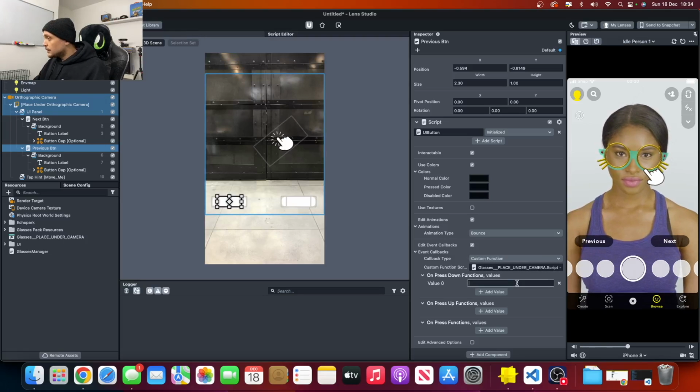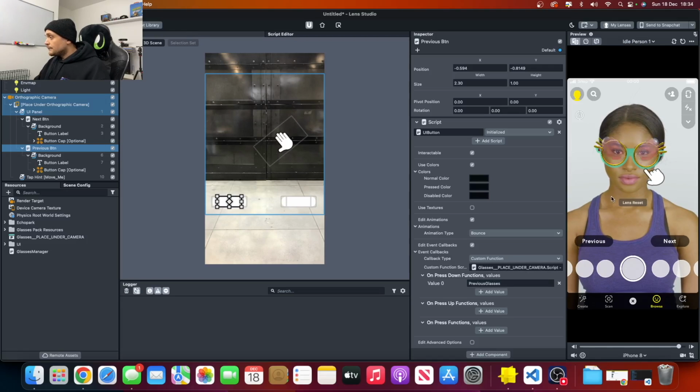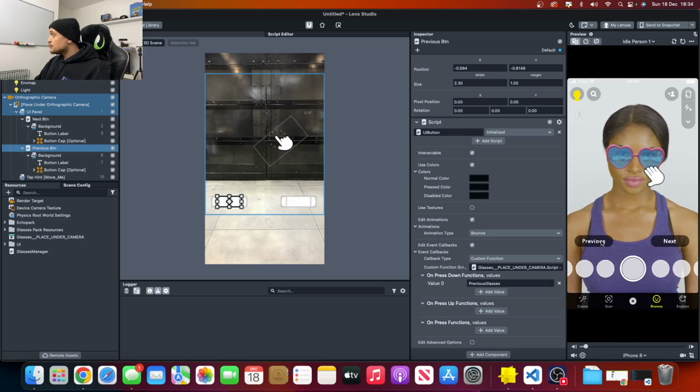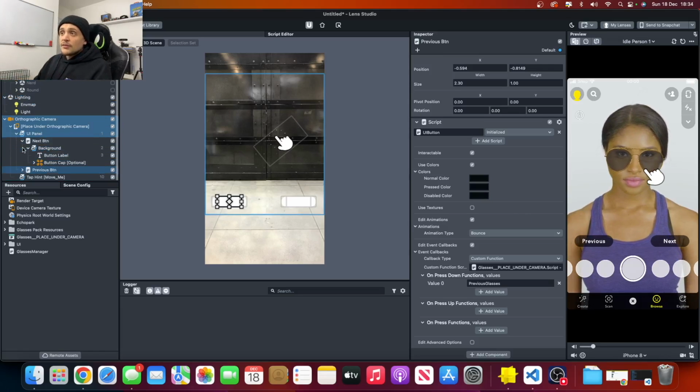And there we go. Again, this is going to reset our lens, but now when we press the previous button, it flicks between them. It really is that simple to create the UI that we want. I love how simple this is.